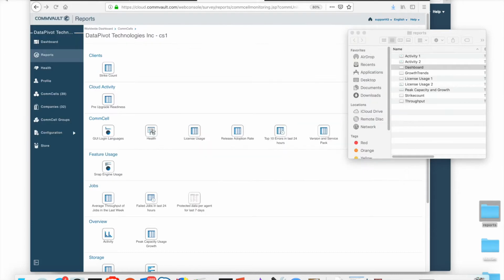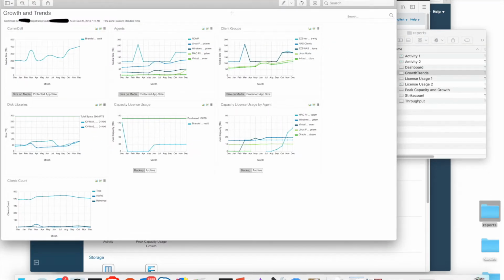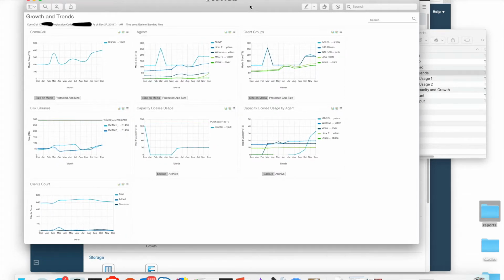Okay. Next, let's go through growth and trends. Now, this is really great because a lot of times you'll see growth in an environment and you're like, where the heck is this coming from? And what's nice with this is you can go through each one of these graphs and you can see the general amount that they do over time, how much you're backing up. You can also see what types of agents you're using, maybe what group, maybe it's a department that's doing it. Or you can take a look at your disk library growth. What tends to happen over time is you'll see these stay pretty flat once you get into steady state for a while.